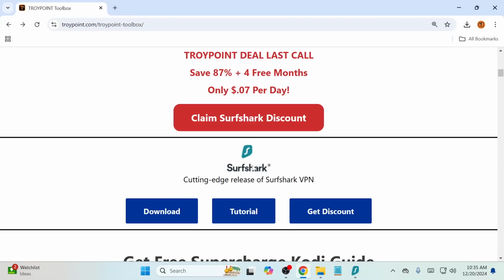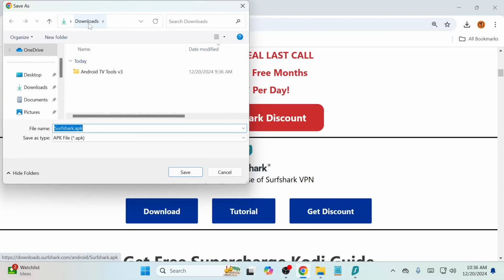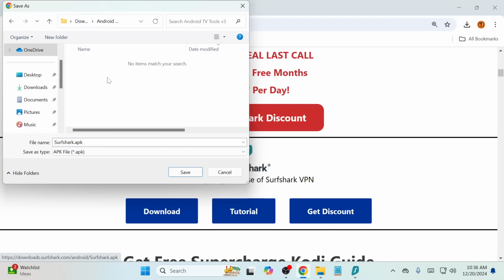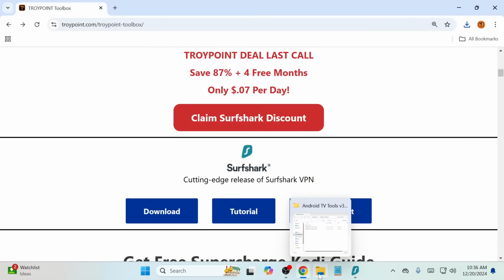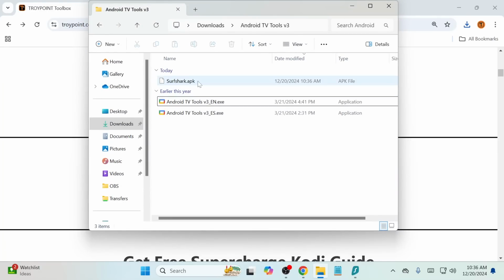Okay, I'm going to start with the Surfshark VPN application. I'm going to hit the download button. It's asking me where to save this. It defaults to download. I'm going to go into Android TV Tools folder, and I'm going to save it in this location. Hit the save button. And if I open the Windows Explorer, you're going to see there that the surfshark.apk file is listed.